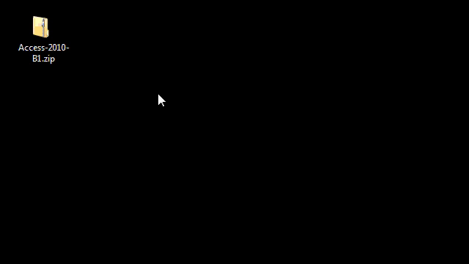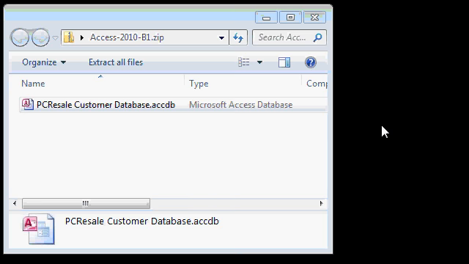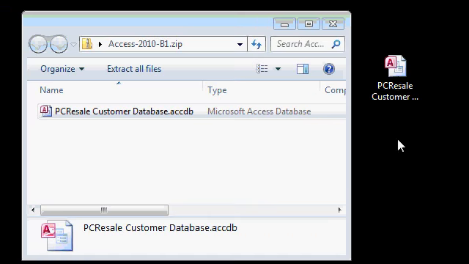When the file is done downloading, you should find it on your desktop. There it is right there. Double-click to open it up. Here you can see the contents of the zip file. It looks just like a normal folder in Windows, but we don't want to work with the database file inside the zip file. So we're going to click and drag and drop it right over here on the desktop. That'll uncompress the file and put a copy of it on your desktop.